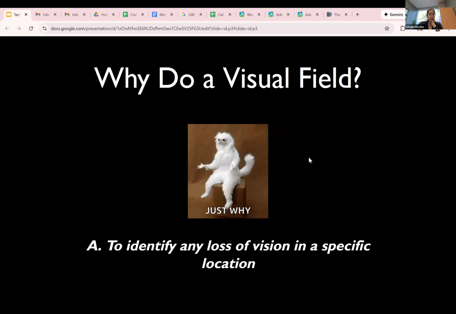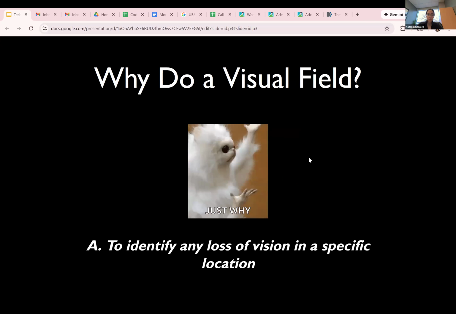We're going to go over the visual fields and then we'll transition into tonometry. So the question is, why do we even do visual fields? Really the goal of a visual field is to identify any loss of vision in a specific location. Most commonly in clinic, far and above the reason that we're doing visual fields is to monitor glaucoma, or monitor someone who we think is suspicious for glaucoma but maybe doesn't have any visual field changes.